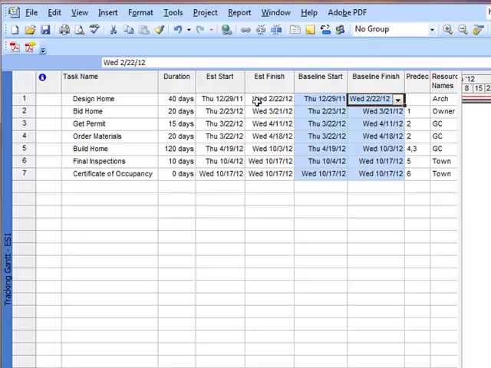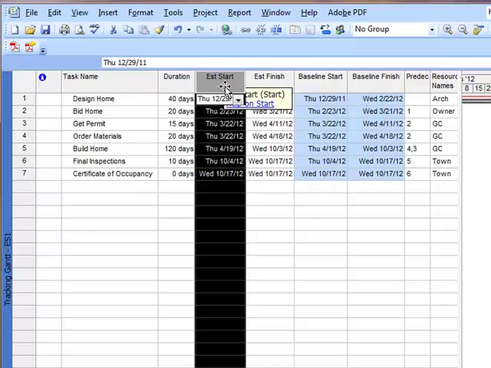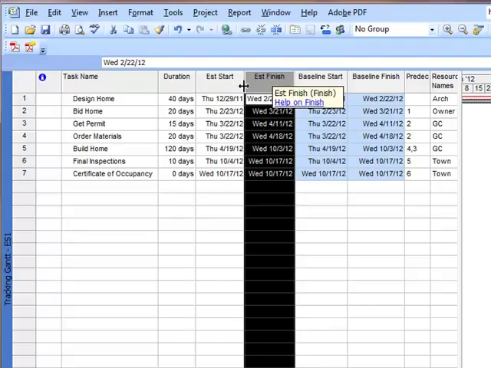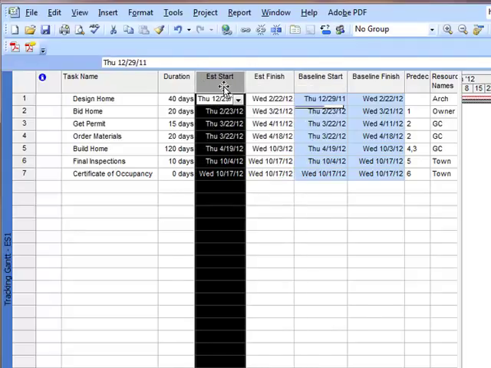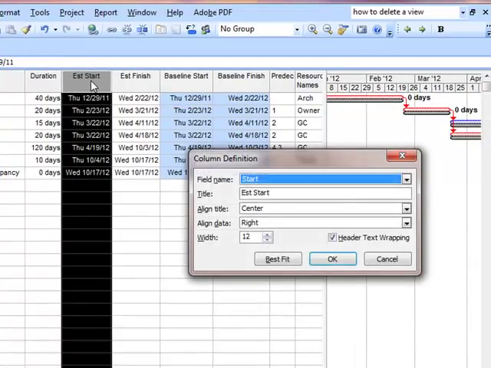So right now we have the baseline start, the baseline finish. And by the way, I had renamed these. They were called start and finish. I call these estimated start and estimated finish, just because those are constantly changing. The way you do that is you just double click right there, and here under the title, it will be start, but unless you rename it, if it's blank, it'll just become start, the field name.